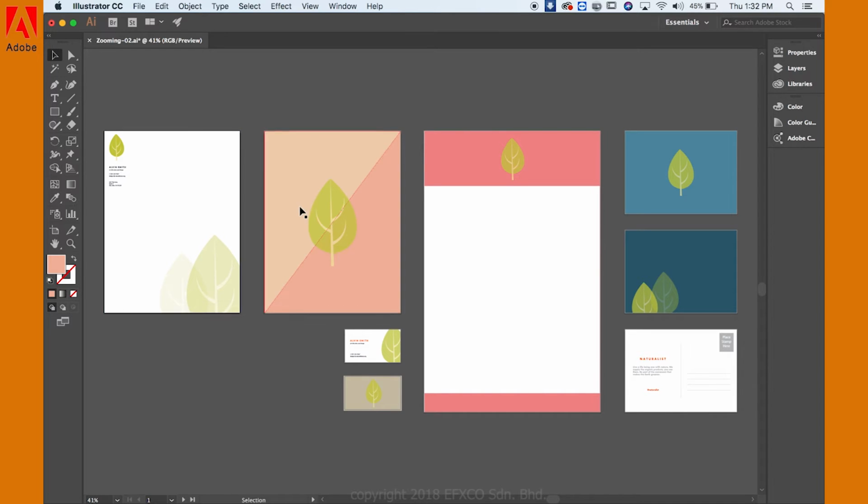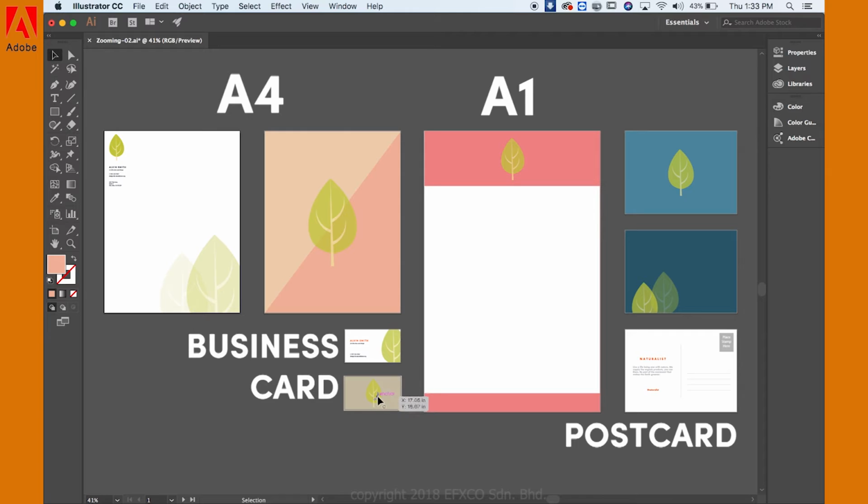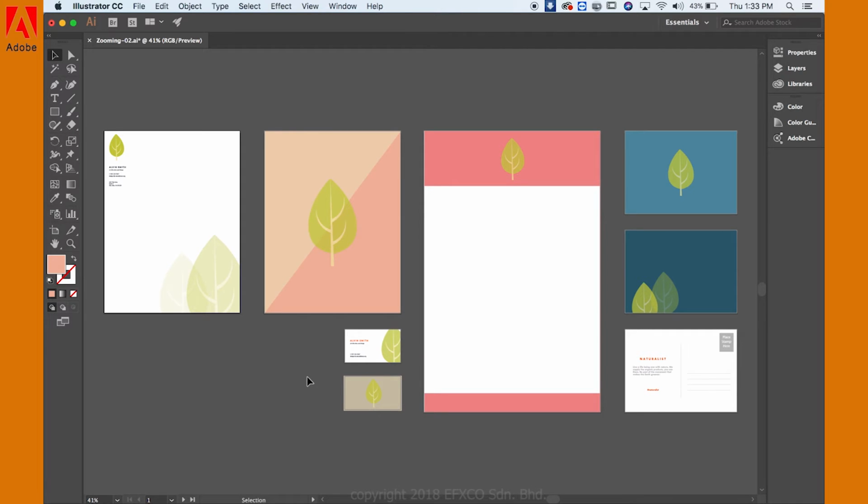I have 1, 2, 3, 4, 5, 6, 7, and 8. I have different sizes of artboards. As you can see, this one is in A4, this one is in A4, this one is in A1 size, and I have a postcard size, I have a business card size. So basically in Illustrator, you can create multiple artboards with different sizes, different shapes, and different positions, where you can place them wherever you want.